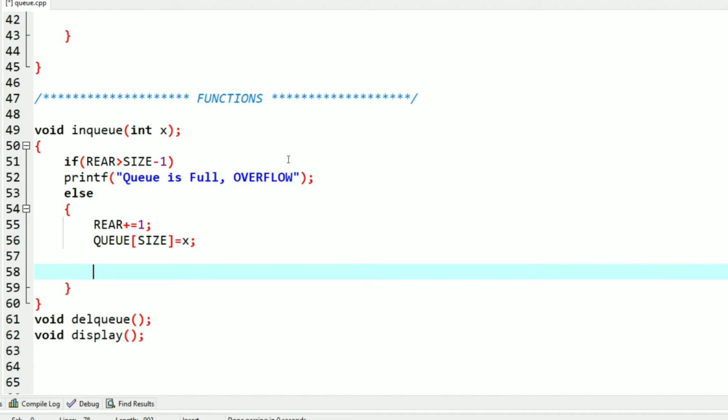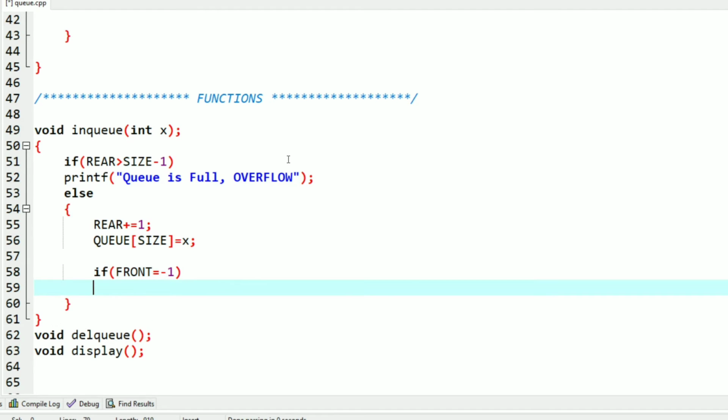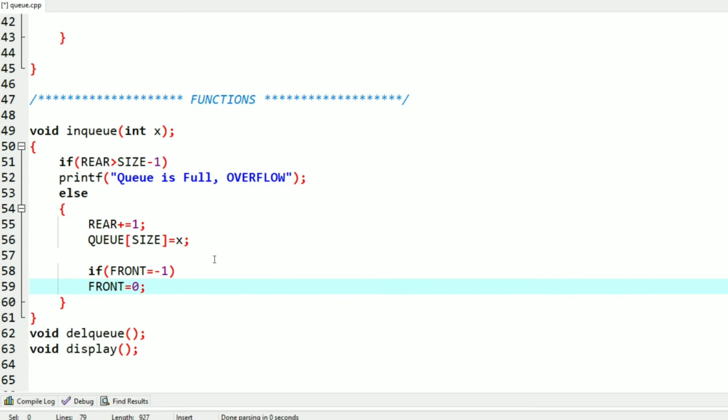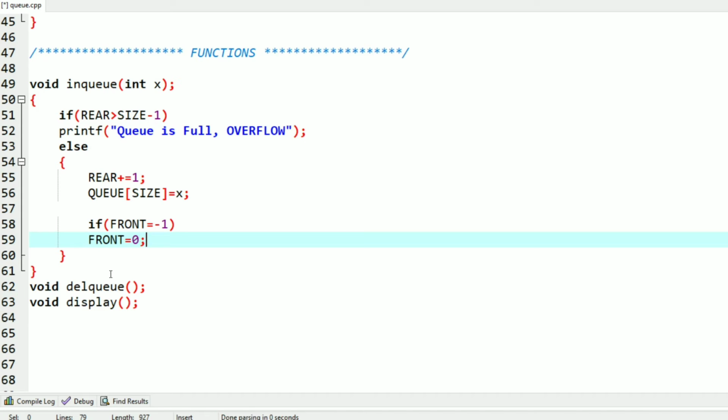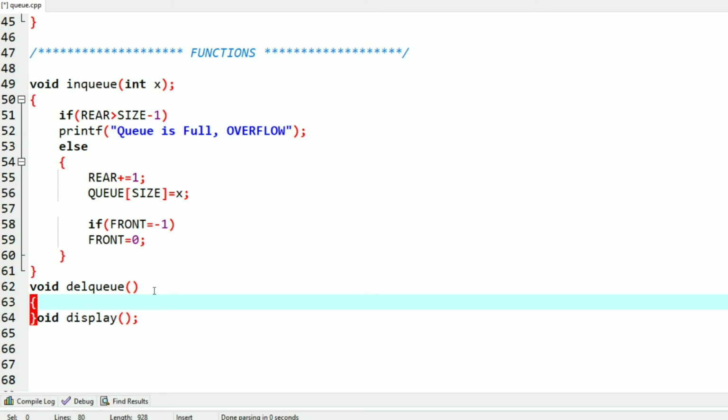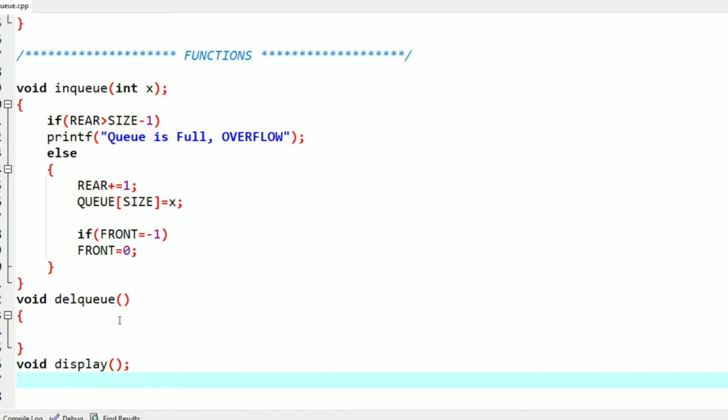Now we have to use another condition, that if front is equal to minus 1, that is the queue was previously empty, so we have to set front equal to 0, that is we are incrementing the front to the 0th position. Now we will write the delete queue function.